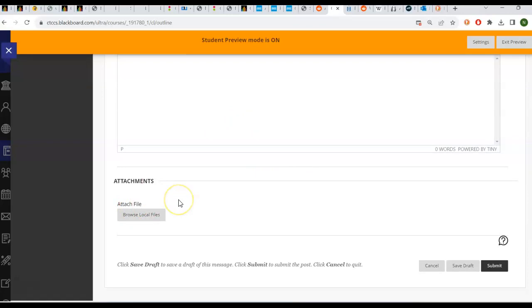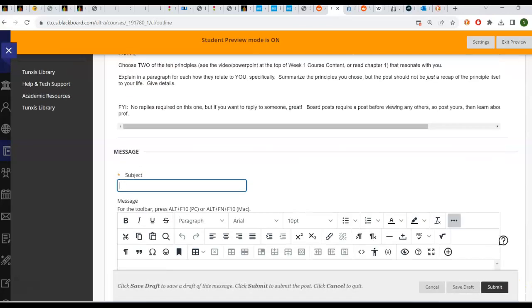If you want to attach something, for example, you want to write your post in a Word document because sometimes the format's better that way, that's totally fine. Or if you want to attach a picture or a graphic of some kind, you pretty much have to use a file, I believe, that you're going to upload. So you would browse local files and then you could attach and submit that way. And then when you're done, you would click Submit. Alright, so that's how a discussion board works.